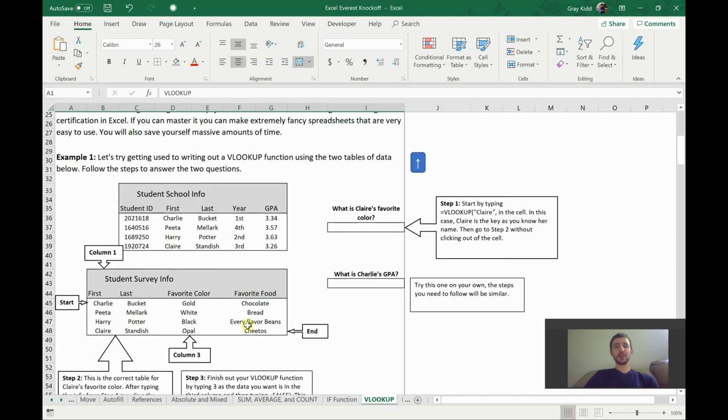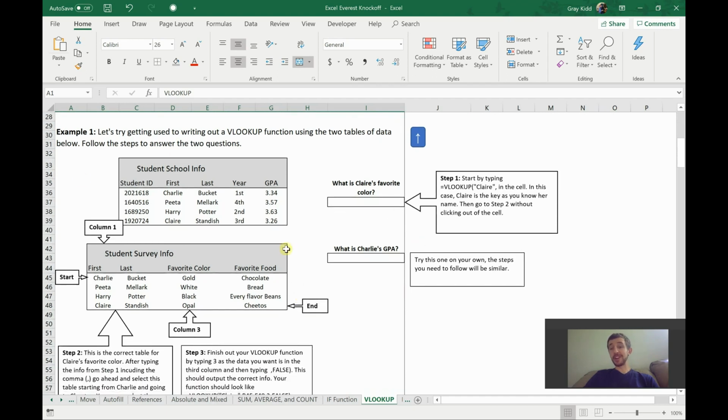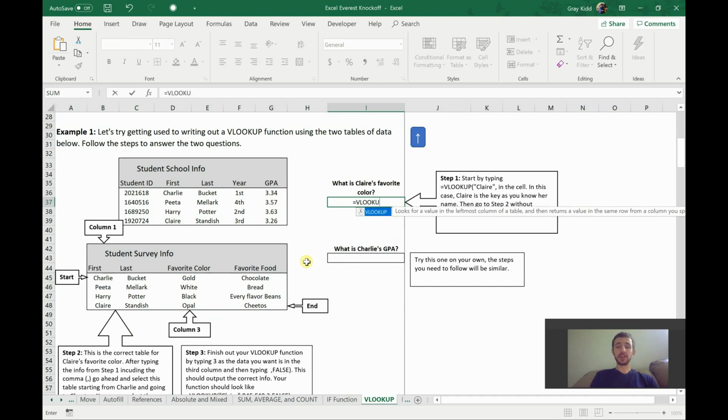Okay, so we're going to try doing this together. I've given you copious amounts of details to solve this. So let's do it. We'll do this one and then I'm going to pause because I don't want this video to get too long, and I'll let you do the second one on your own. It says, start by typing equals VLOOKUP and then Claire. As a note, this thing that you know must always be in the first column of the things I select. If it's not, then you have a bit of an issue.